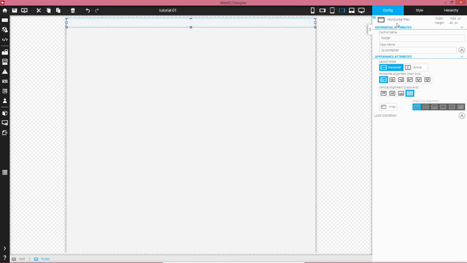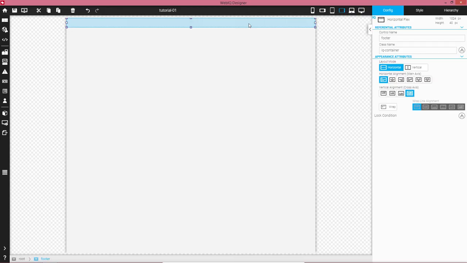We added a horizontal flex container to our layout. You might wonder what exactly a horizontal flex container is. Horizontal flexing means that all widgets inside that container are aligned along the horizontal axis one by one. This axis is called main axis. The vertical alignment of widgets inside a horizontal flex container is called cross axis.